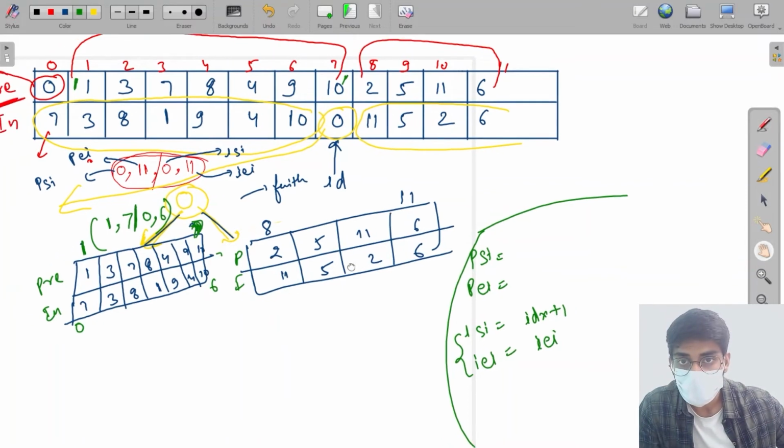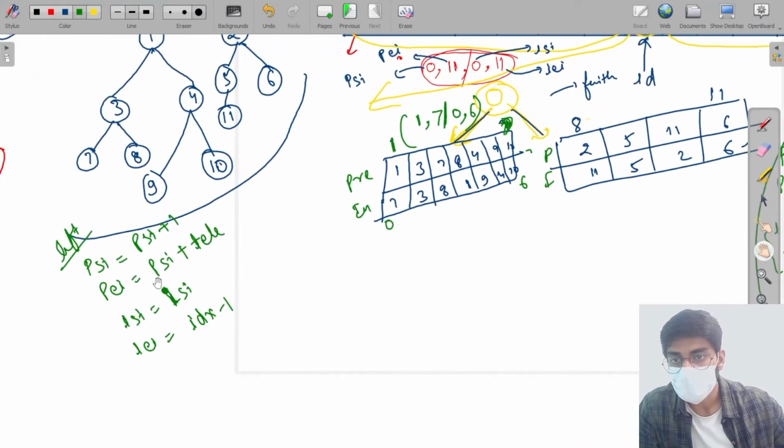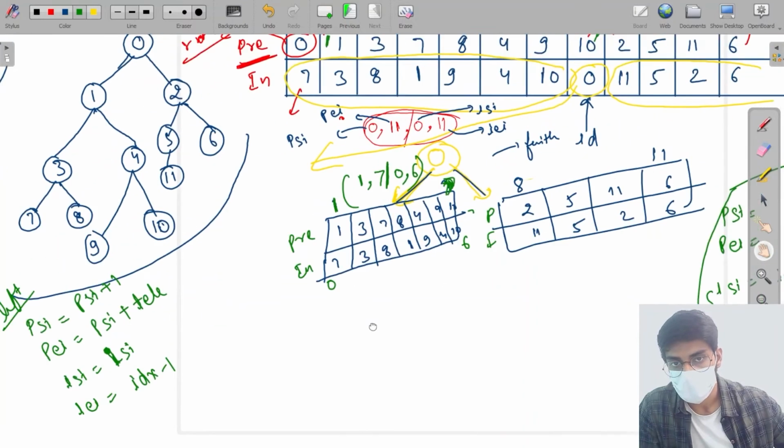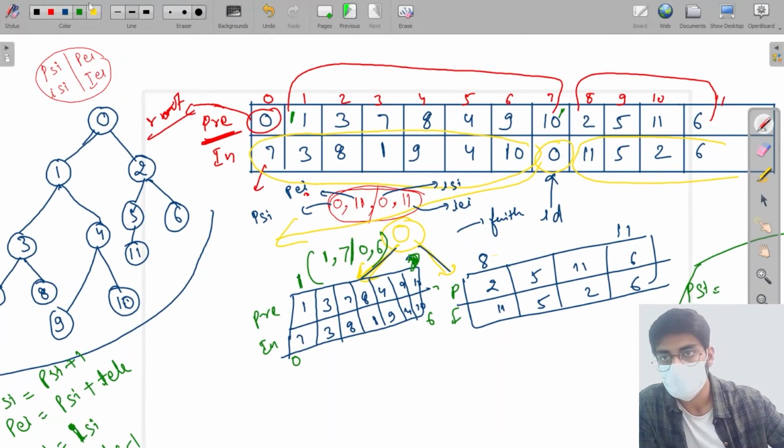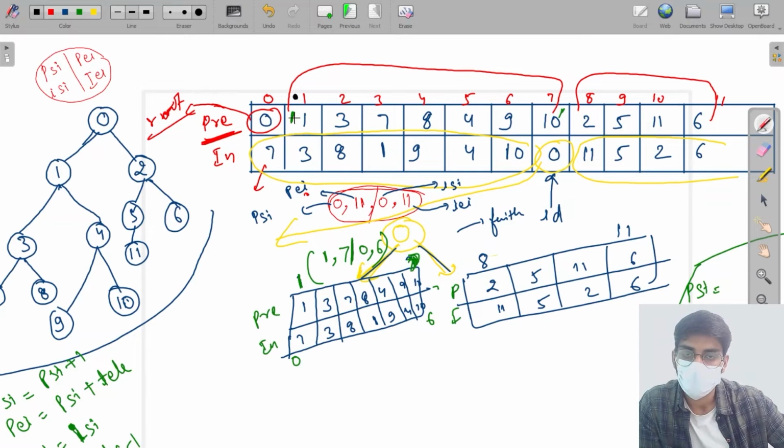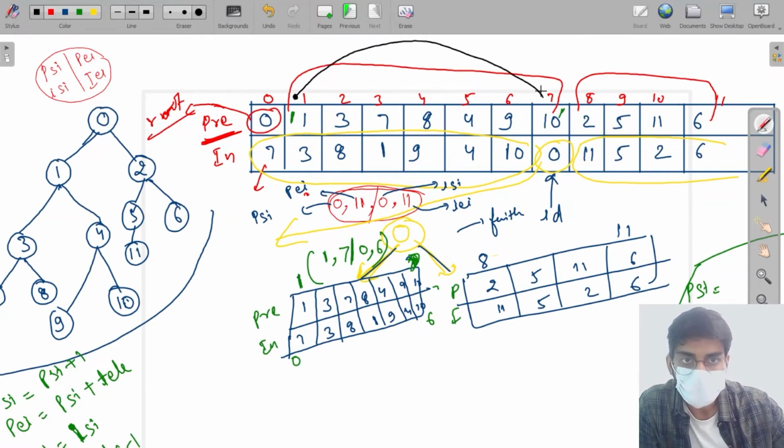Where have we found this? We have already found it by PEI. Okay, so first, I'm going to start from here. I'm going to first jump from here, then take one step. So it will start from here.